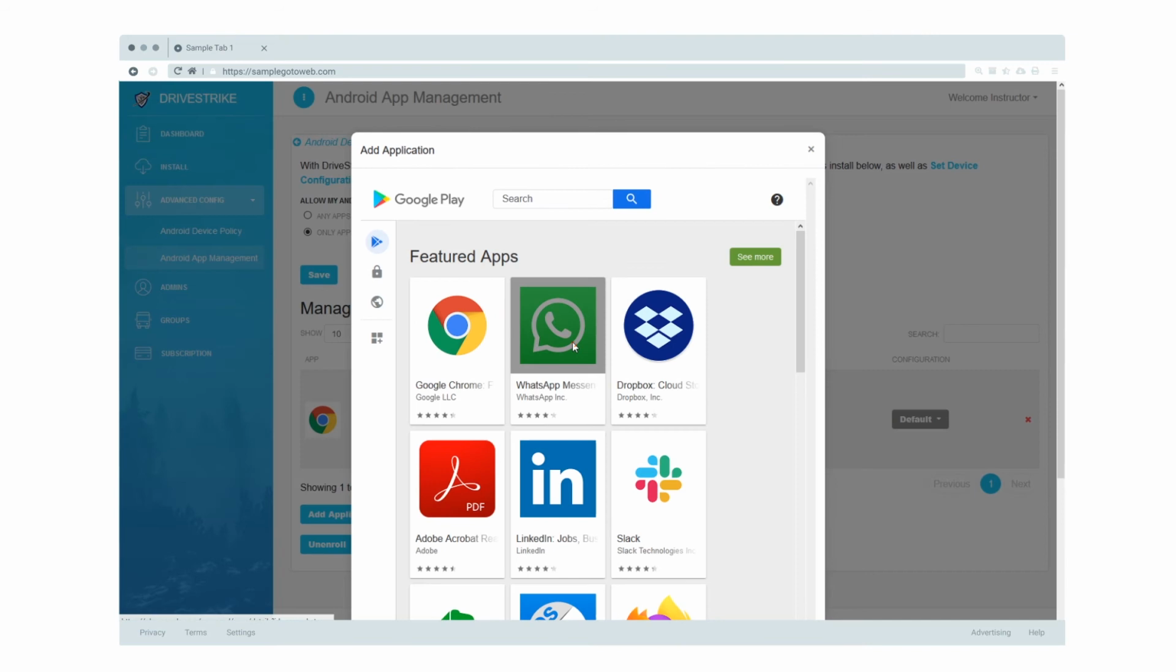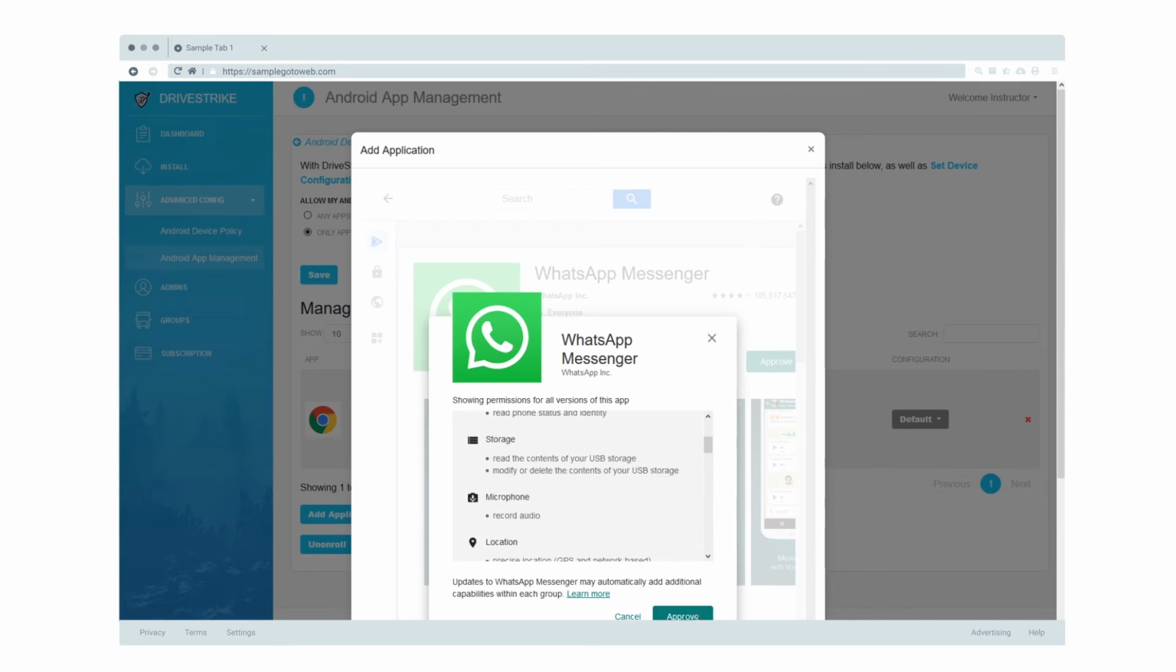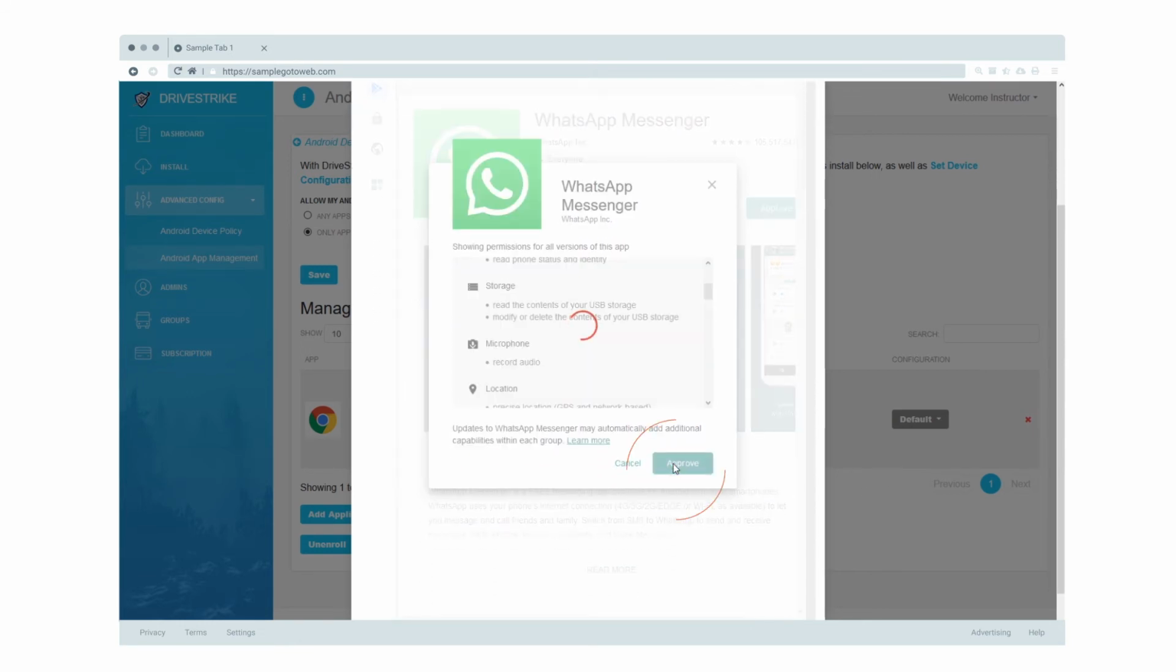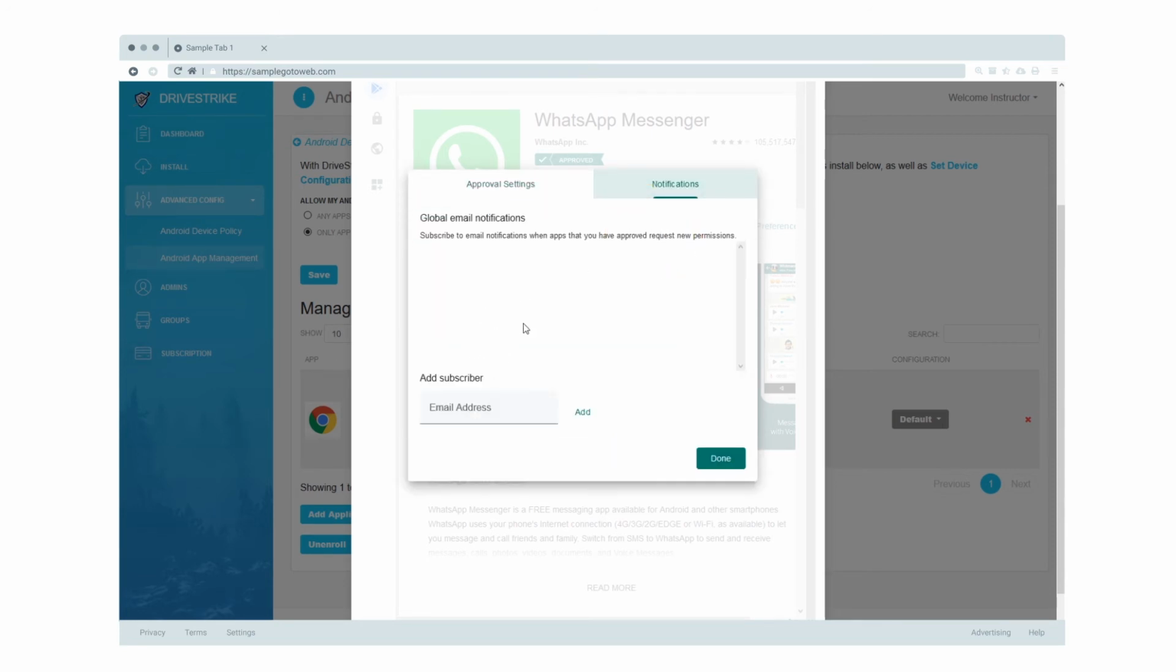Let's approve another app to show you the additional options available within the Google Play Store. This time, we will approve this app. We'll click on the Notifications tab, which allows you to set notification details. For example, when there are new permission requests, you may want a specific person to be notified by email in order to review any new changes to specific applications that are being pushed out to all these devices.